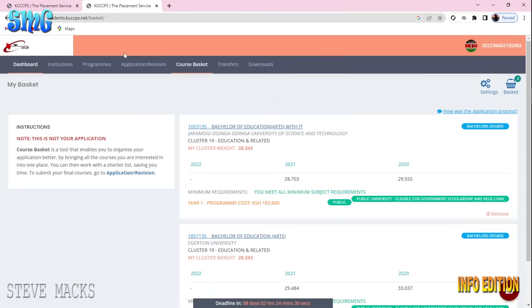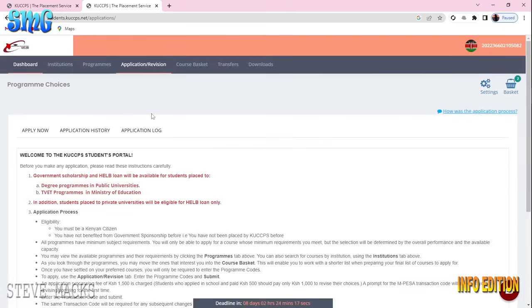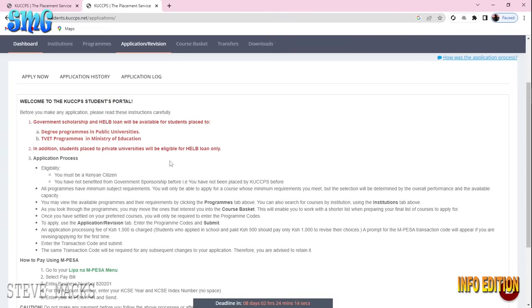Then once you've added this one in the basket, you click application. Now this 4th drop down menu, when you click it, you come here and click application, and you wait for the page to open. This one has opened very fast. Then right here, be sure to read the instructions, but key takeaway is what I've told you: government scholarship and HELP loan will be available for students placed to A, degree programs in public universities, and B, TVET programs in the Ministry of Education.